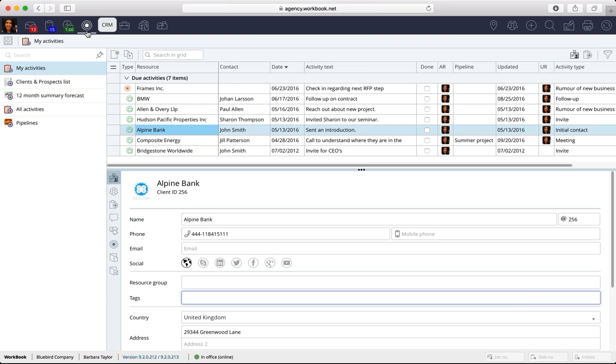The first submodule we'll go through today is My Activities. And these are, of course, my activities. This is what I need to follow up on as an advanced user. So I might be a sales manager, I might be an account manager, anyone who needs to do client-facing relations.